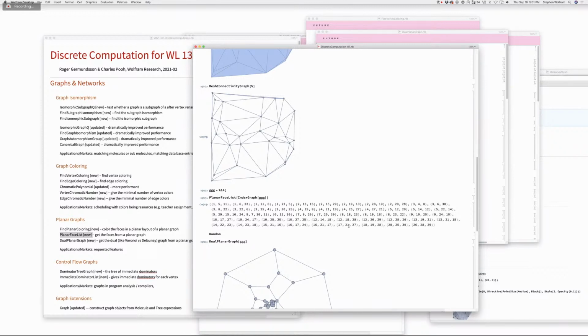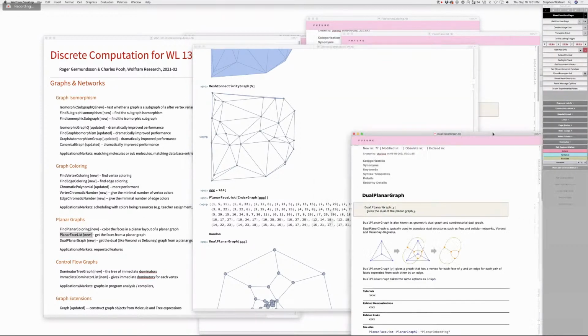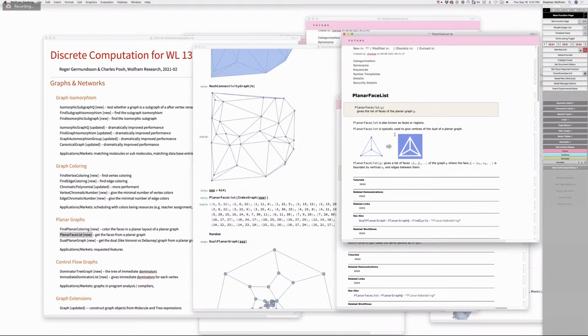Okay, makes sense. Oh, I see. So this planar face list is relative to the embedding that's given, or you should say that here. Yes, we'll do that. And you should also say what the clockwiseness guarantees are. Does that make sense? Yes.